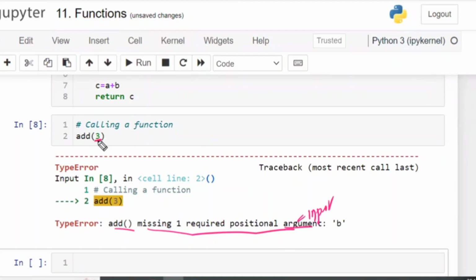This function was created for 2 arguments, meaning 2 inputs. You have given only 1 input. 1 more input is missing, so it is throwing an error. For example, if you write 3, 4, 5, three of them, again it will throw an error.